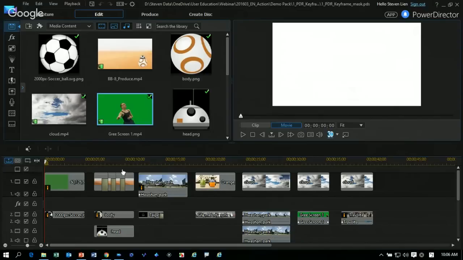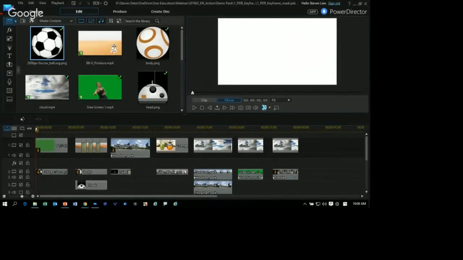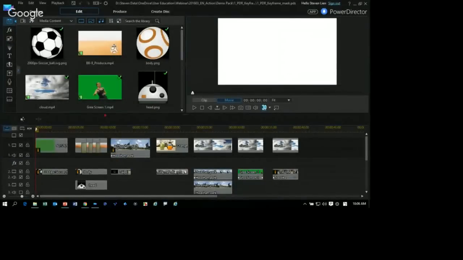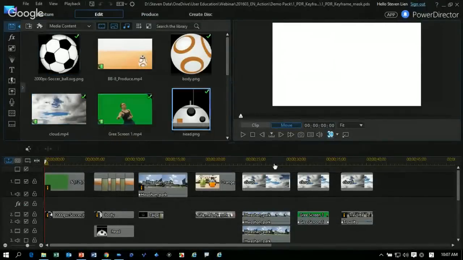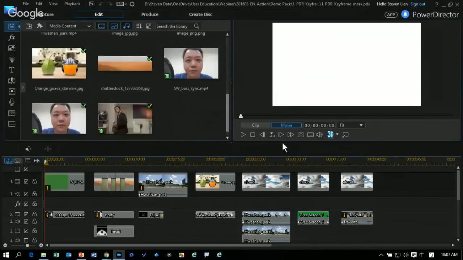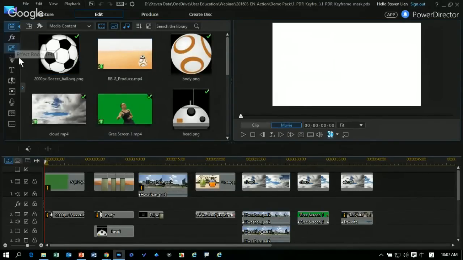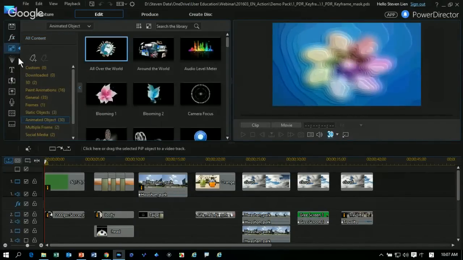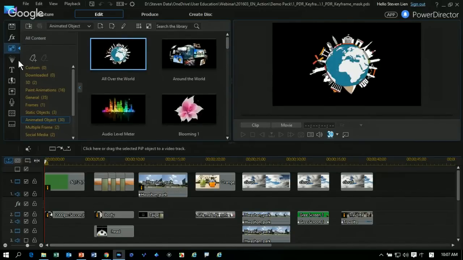Okay, upon launching PowerDirector, you will see the user interface is split in 3 different parts. The top left part is our media room, where all your media, like your photos, your videos, or music are stored. And you can find there are several different tabs by the left side, like the effects, where you can apply special effects, video effects to your video, and the PIP animated object, which is a graphic or animated object that you can overlay on your videos.